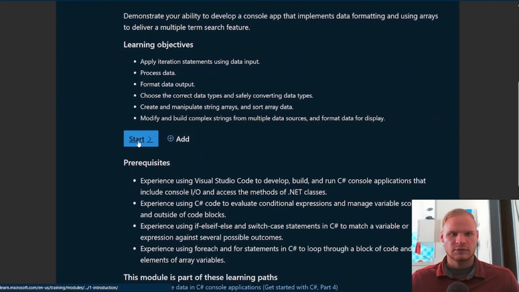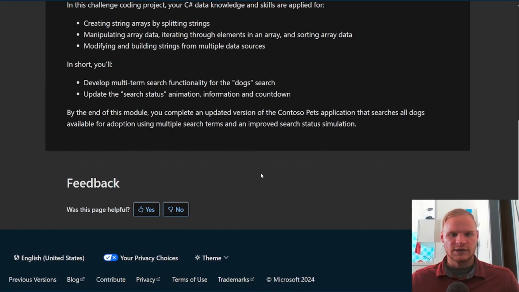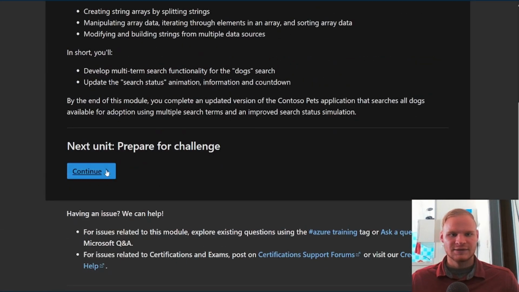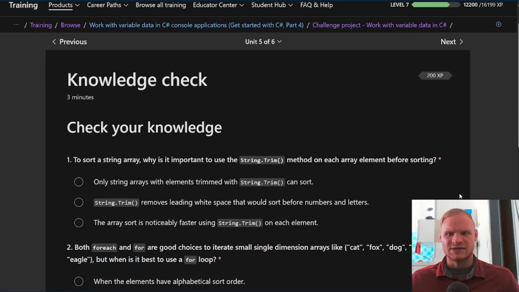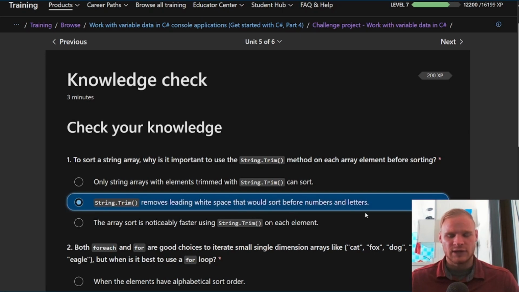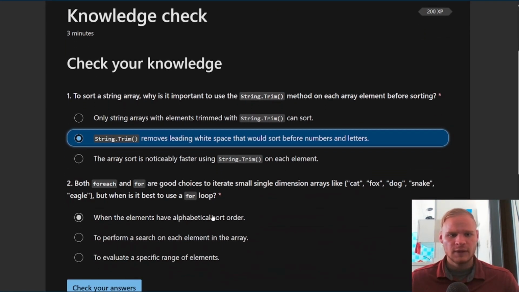Feel like we already did this, but maybe not. Or maybe it's just adding on to the last one we just did. All right, to sort a string array, why is it important to use the string.Trim method on each array element before sorting? I'm going to say this second one, B. String.Trim removes leading white space that would sort before numbers and letters. So if we get rid of that, then it will actually sort correctly, no matter what.